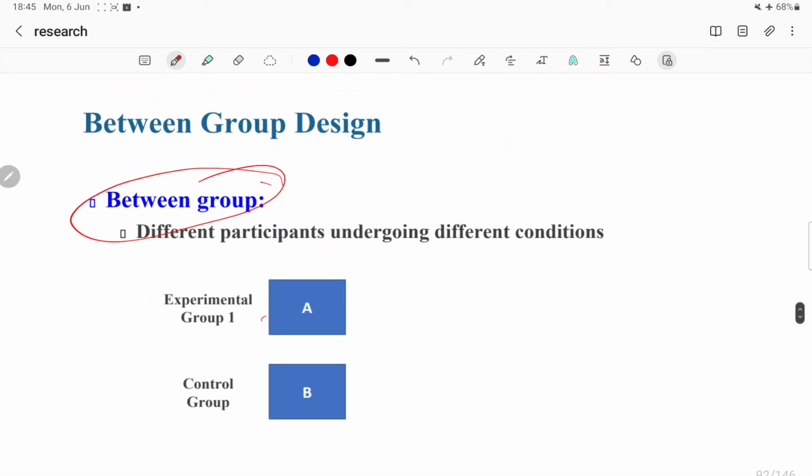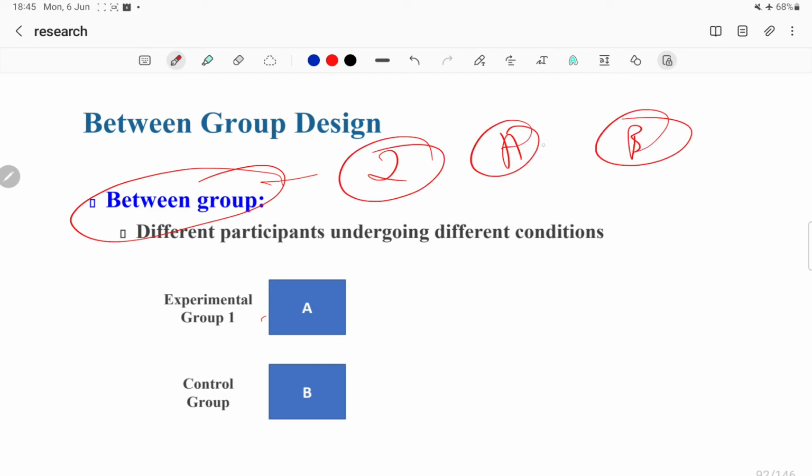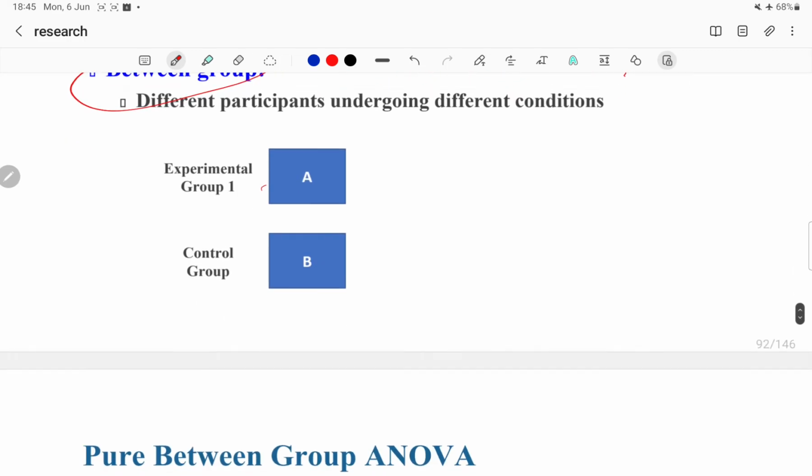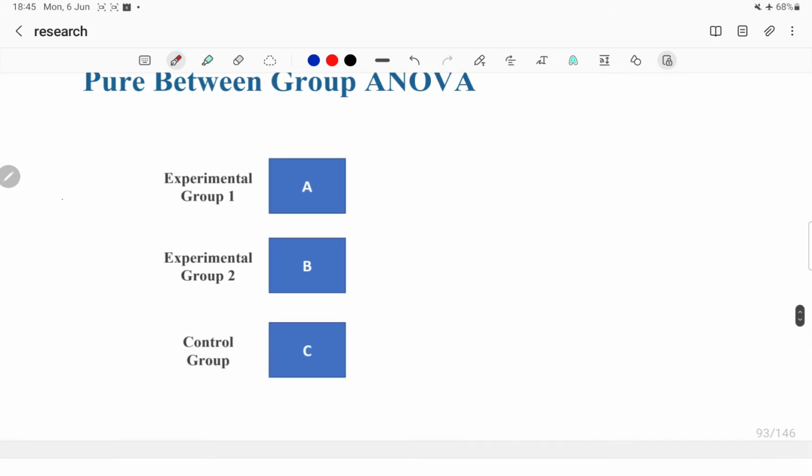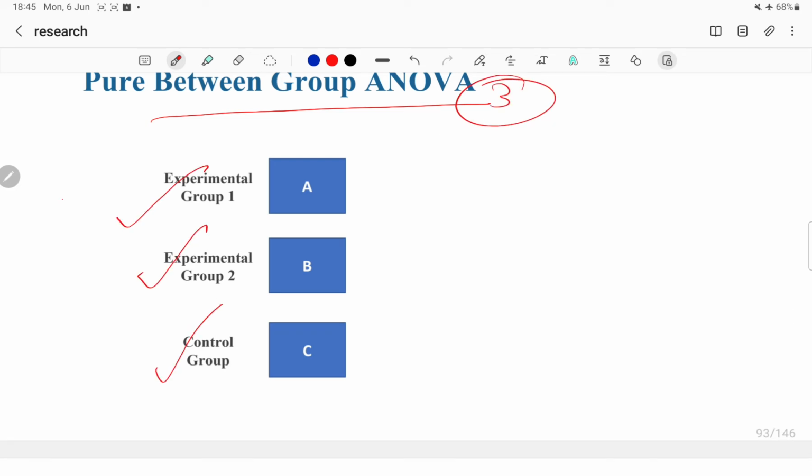Between group design is when we have two groups, group A and group B. Okay, it can be experimental, it can be control group. So different groups go through different conditions. And pure between group ANOVA is where we have three groups, two will be experimental and the third one will be control group.